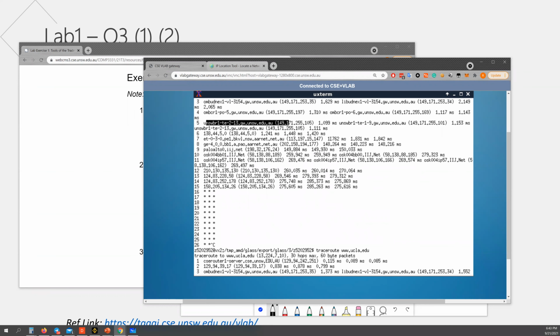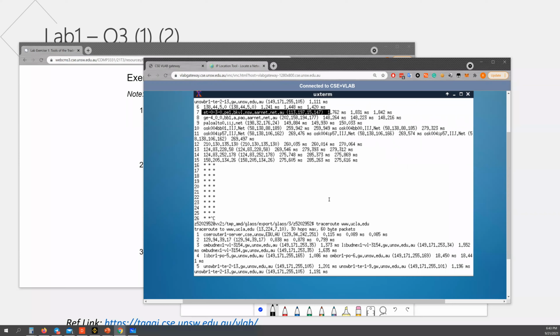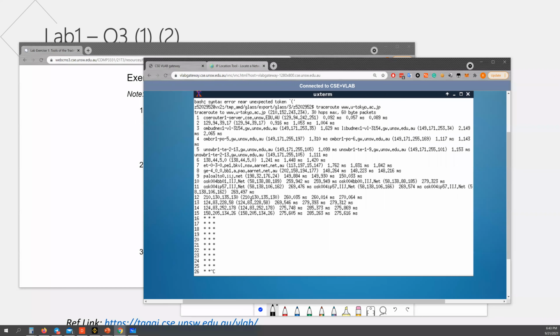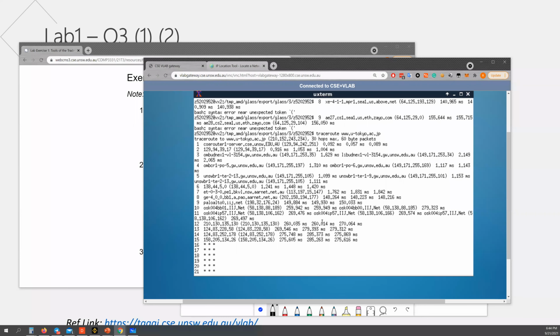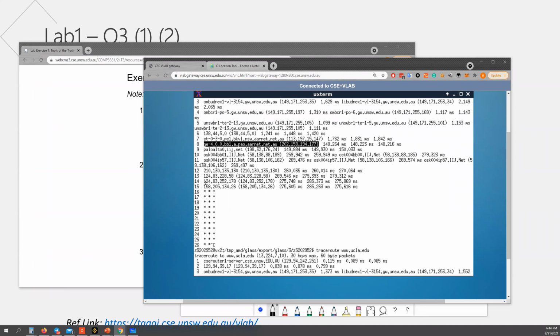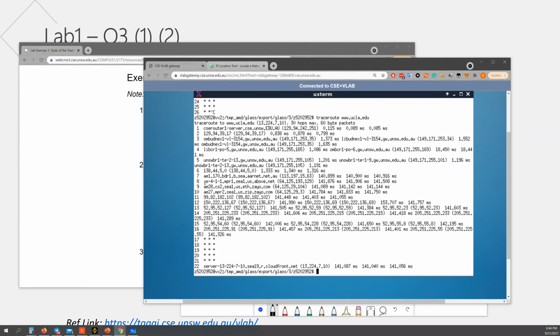How about the seventh one? 113. 113. Seems they are still the same, right? 202.177. Yeah, here we found a difference. So as we can see, the router diverged at this place, right? So that's how we figured it out.